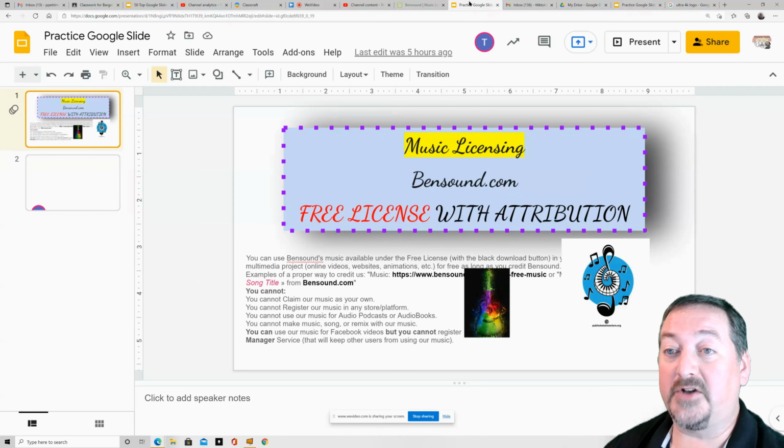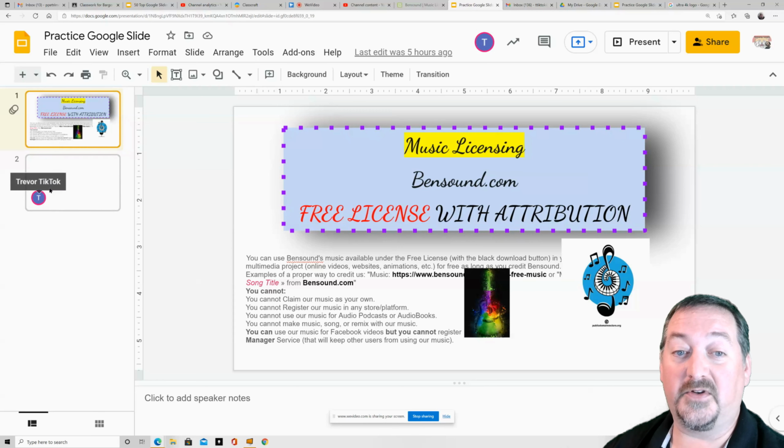So the first thing I want you to see is that while you're on a Google slide with another collaborator, their individual icon will show up right here at the top that says that they are active. And in Google Slides, it's really cool because you can tell which slide they're looking at too. So you can see that the T shows up on slide 2.